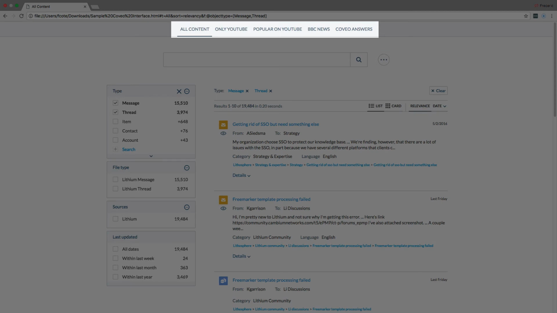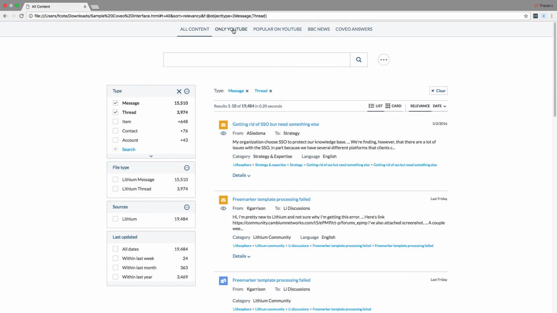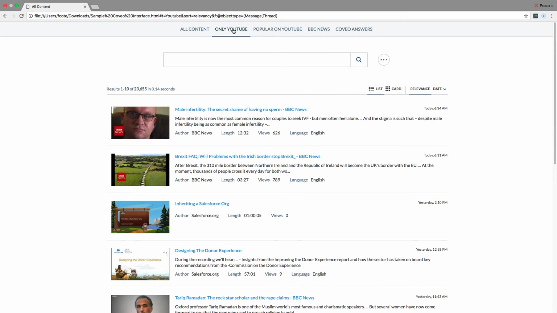Tabs are configured by the creator of the interface. When you select a tab, like this, we can see that the number of items as well as the look and feel of the page changes. Indeed, in this case, there's no longer any facets. And that's the result of a design choice by the interface creator.